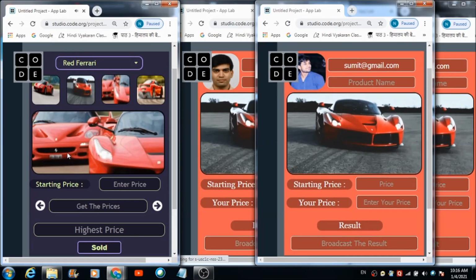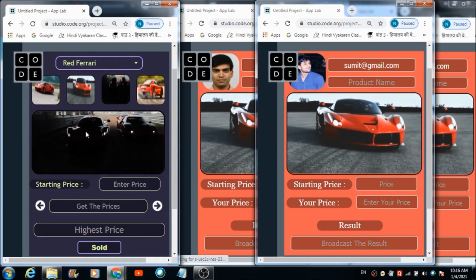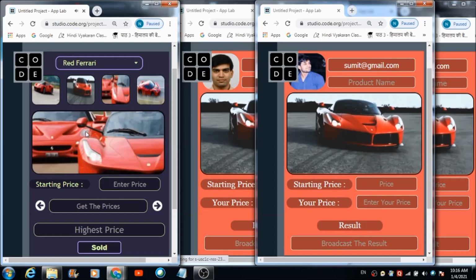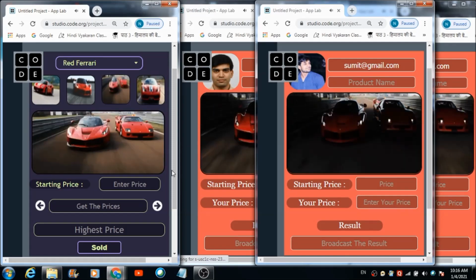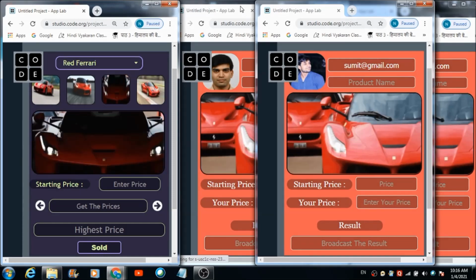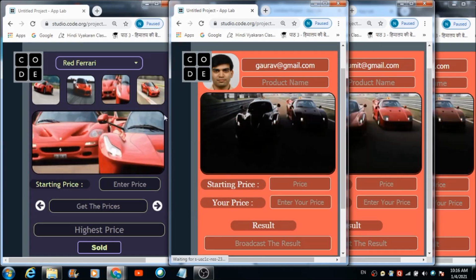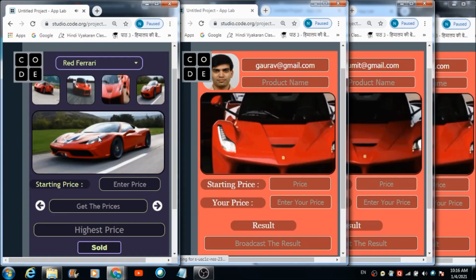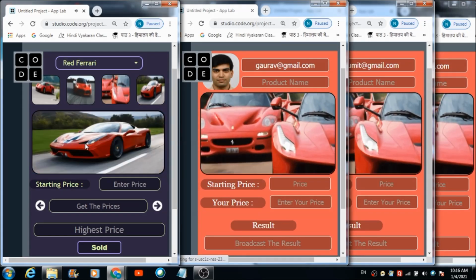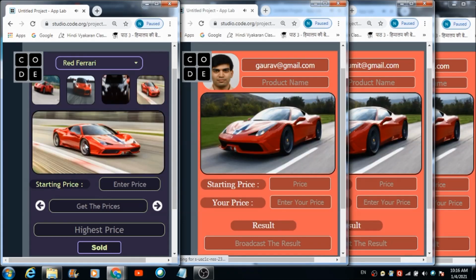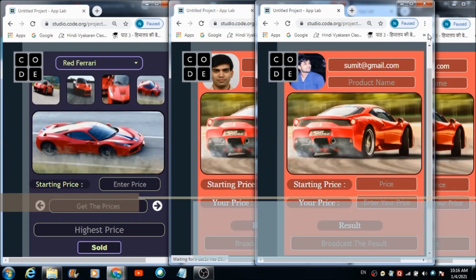So everything is happening in real time. As you can see, the third image is also going to get reflected very soon on their respective panels in real time. So that's how I have coded this app. Now I'm going to show them the fourth image of this red Ferrari. See, this is the fourth image which they will be seeing.